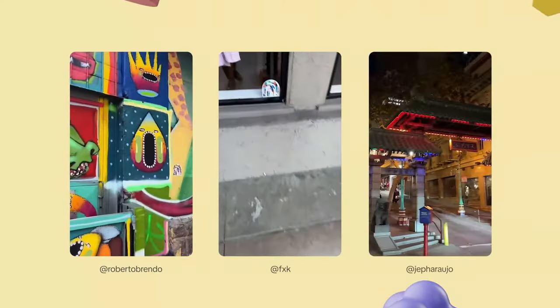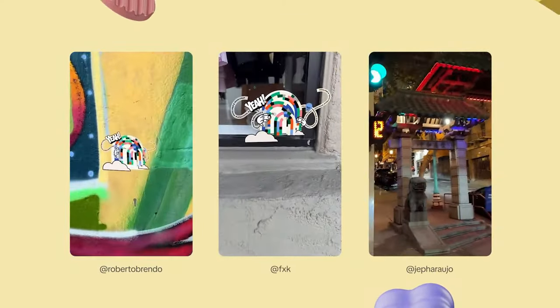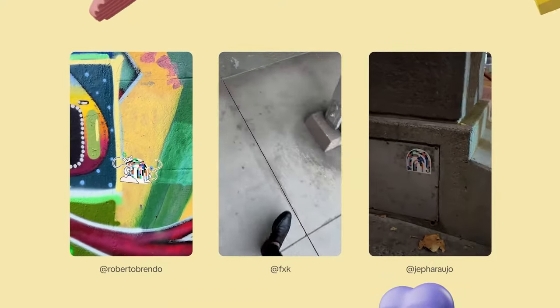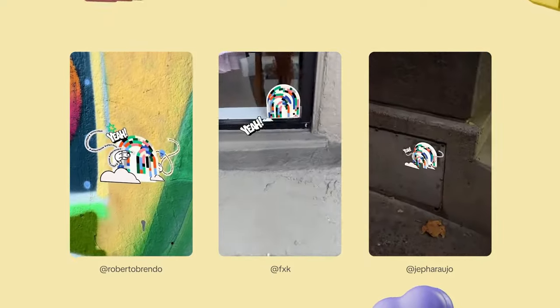It's that easy. When we launched Target Tracker, we hosted a worldwide scavenger hunt where creators from all over the world used TikTok to find stickers we placed in the real world that could be activated through an effect. And congratulations to our winners.